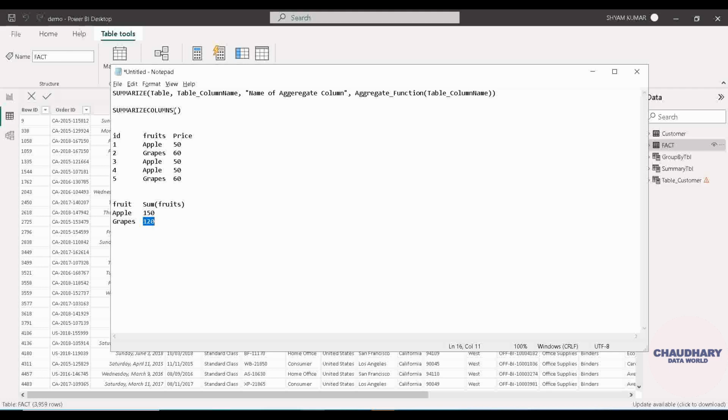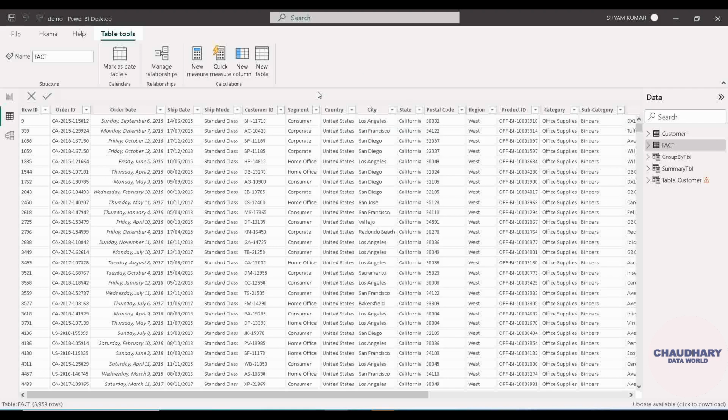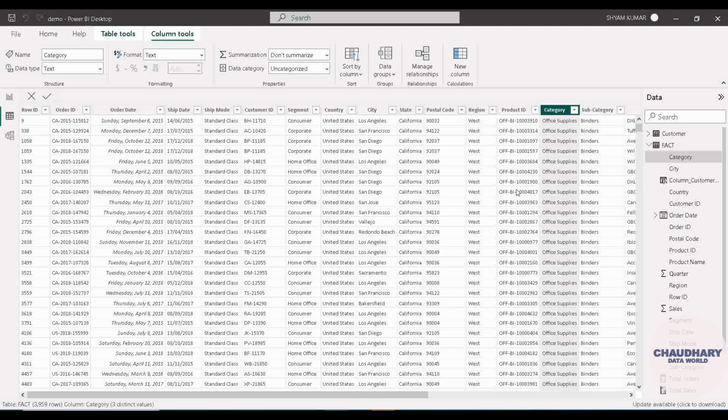First I will apply the SUMMARIZE DAX function. I will take the same example which I covered in the past video. We have different tables in front of us in this data model. We are going to take this fact table. In this fact table, you can see there are multiple columns: row ID, order date, ship mode, many things like that. In that, we have category as well. Whatever sales have been done, they have been done in some particular category.